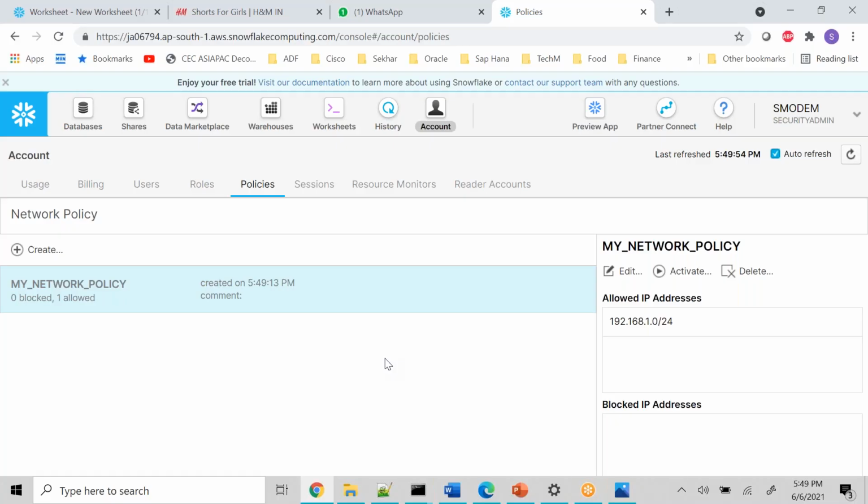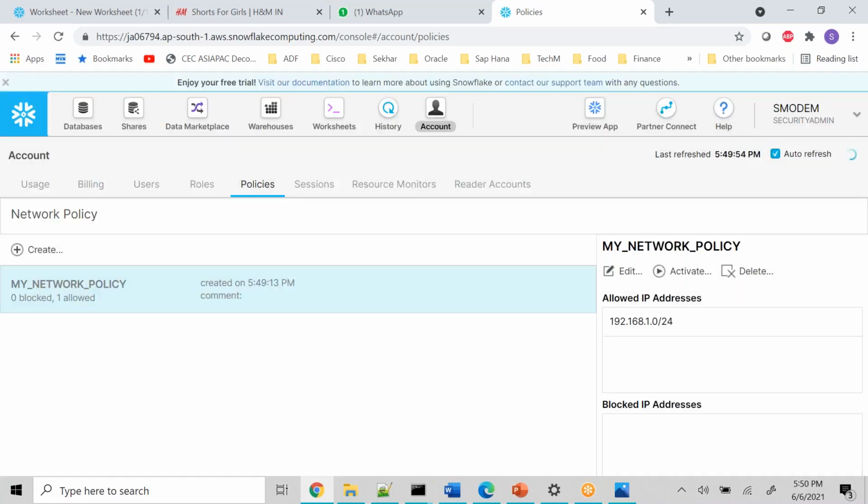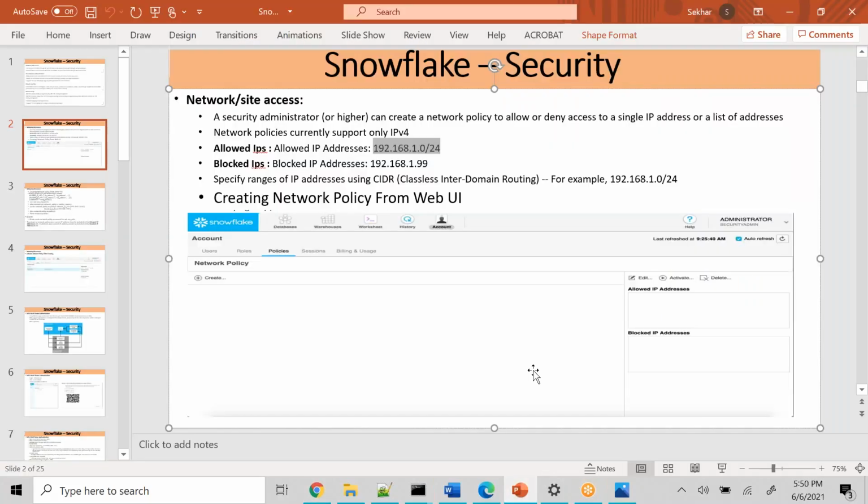Are we clear? So I did not activate it. I just showed you how you create it. Okay. So that's what it is about network policy. You can give a range, 10 to 24. That means 100 to 255, something like that. That is 100, 101, 102, until 255.